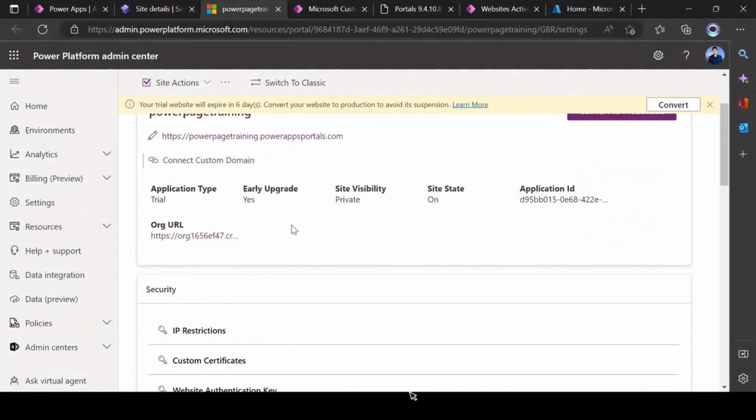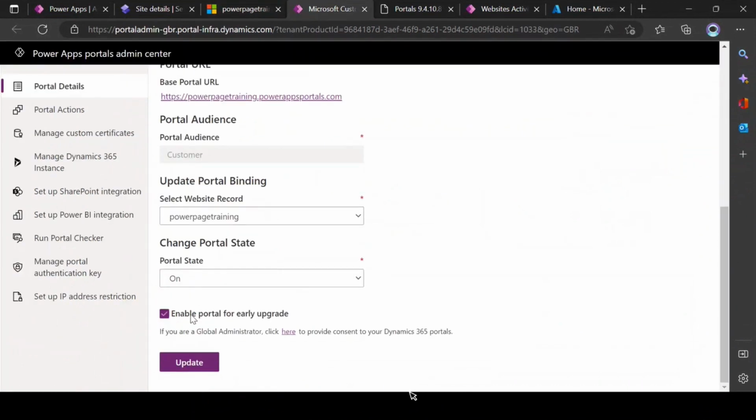Early upgrade is basically a feature. Whenever you install the portal, you have the option whether you want to enable it for the early upgrade. If I go to the classic view, there is an option called enable portal for the early upgrade. I don't recommend enabling this option on the production site, because this property automatically installs all the updates if Microsoft is making some changes in the portal from the back end or from the front end. It automatically applies on your portal environment.